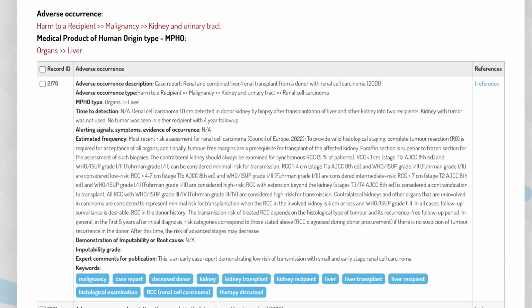The information is broken into fields. The adverse occurrence description is the title of the record. Here we specify what type of paper it is: a case report, registry series, subject review, and so forth. This is followed by a short version of the title of the published paper, and finally by the year of publication, to allow the user to quickly separate recent from older literature.